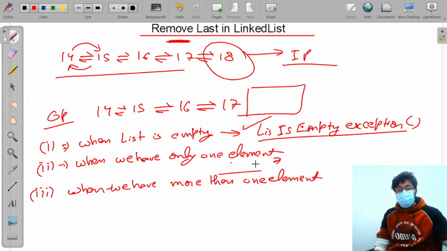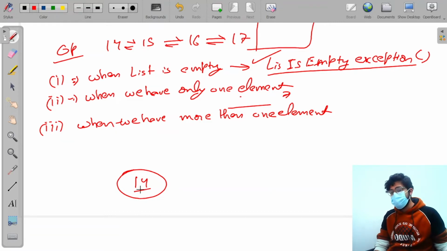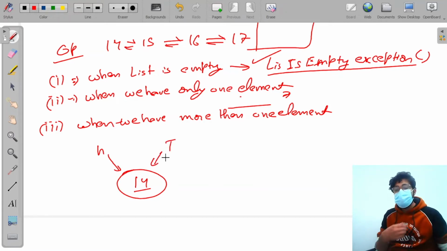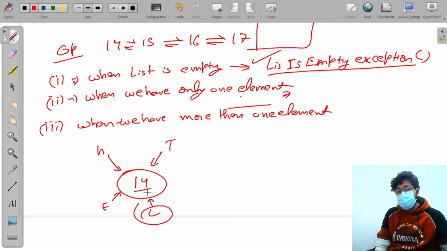Then we will talk about the second part, when we have only one element. For example, think about it: we have a linked list with only one element, which is 14. Right now, head is here and tail is also here, right? This is the first element and also the last element of the linked list, and we need to remove the last element. So we need to remove this 14 from this linked list. How can we do that? It's a different thing, but for now we have to remove it.